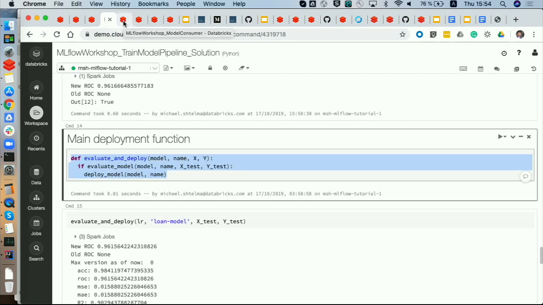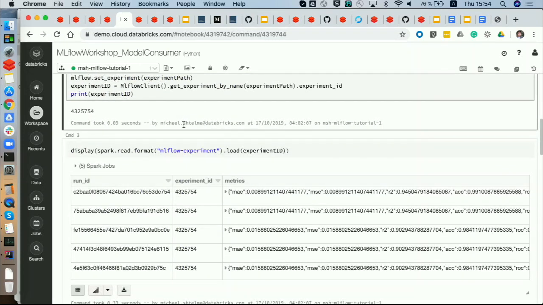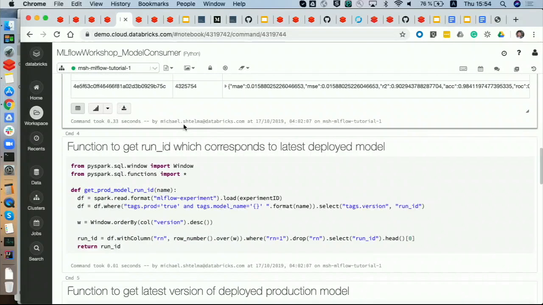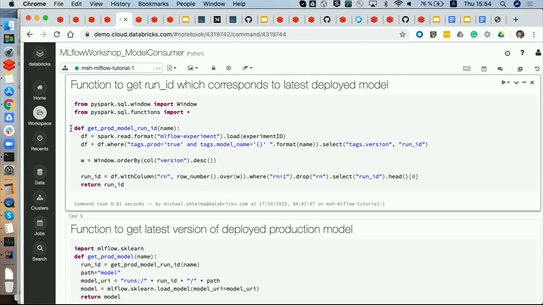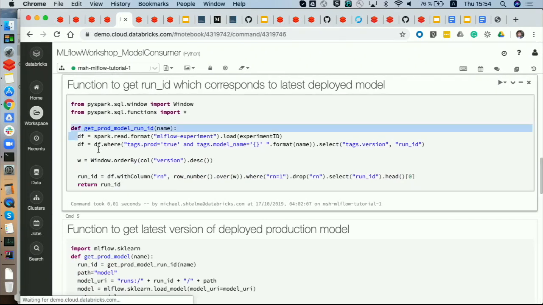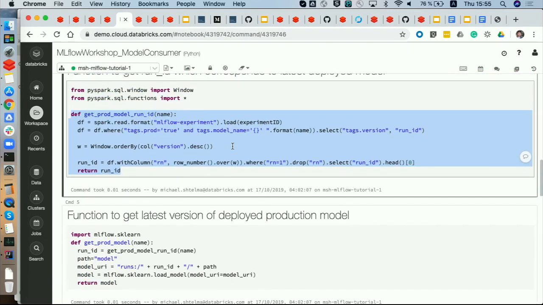Now let's take a look at the consumer pipeline. In the consumer pipeline, we have to determine the most recent version of the model. In order to do this, I have developed this function that uses Spark to access our MLflow repository and just gets you the max version.